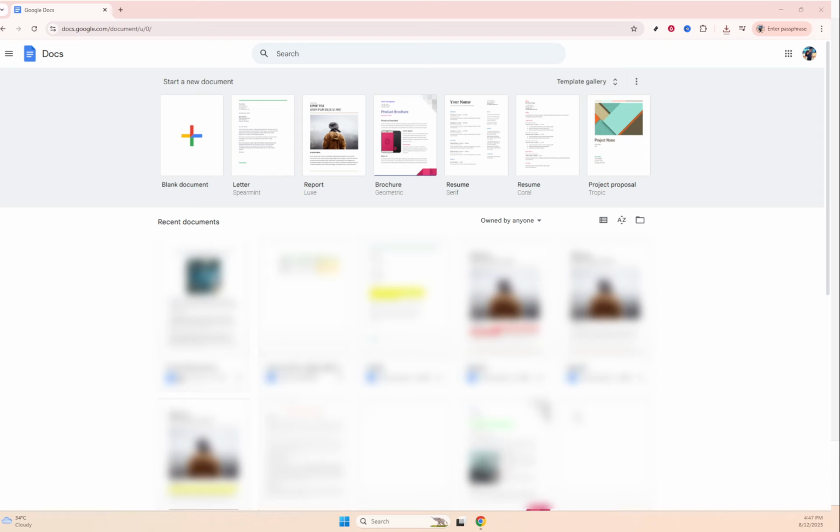First, open your web browser and head over to Google Docs. If you're not already logged in, make sure to sign into your Google account. Once you're in Google Docs, you'll want to click on Blank Document. This will open a new untitled document where we can start setting up our envelope printout.